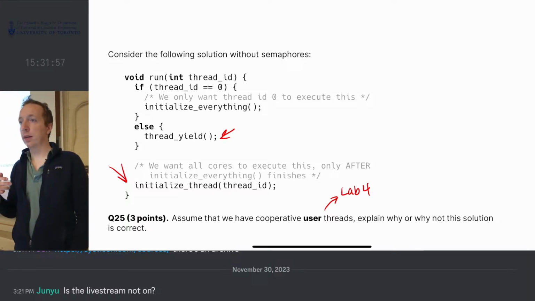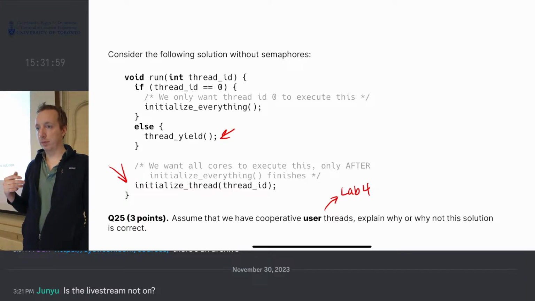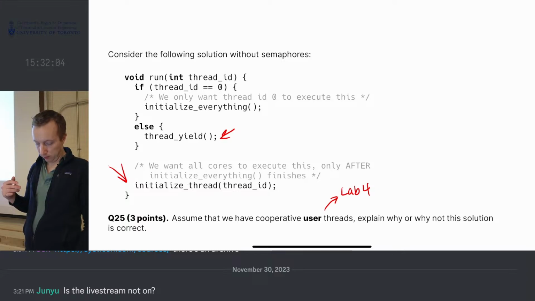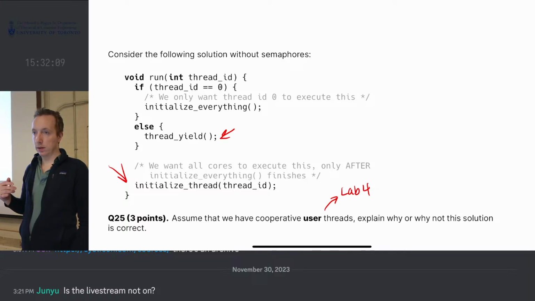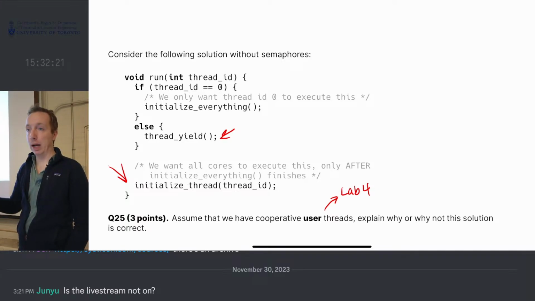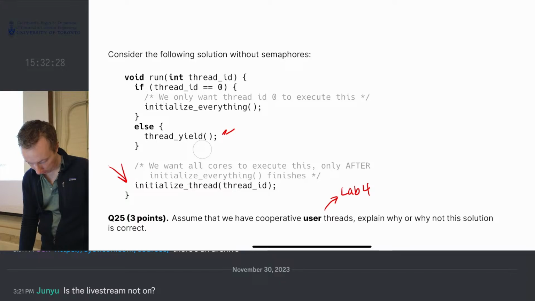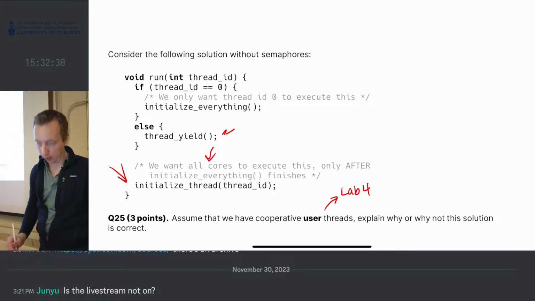Yep. I thought when you call thread yield, for example thread 1 calls thread yield and it goes to the next one, and the next one, until we get thread 0 and it will initialize everything. But how do you reach initialize thread? So whenever they get re-queued, they'll resume back from the yield, right? So they'll context switch back and resume from the yield, and then they'll just fall through and execute initialize thread.